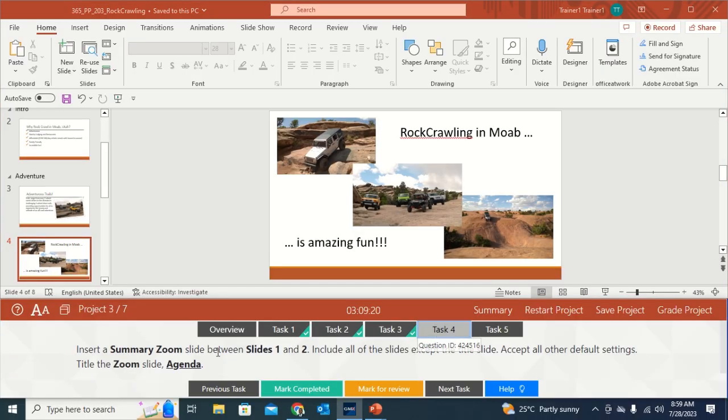Now task 4, insert a summary zoom slide between slides 1 and 2. Include all of the slides except the title slide. Accept all other default settings. Title the zoom slide Agenda.